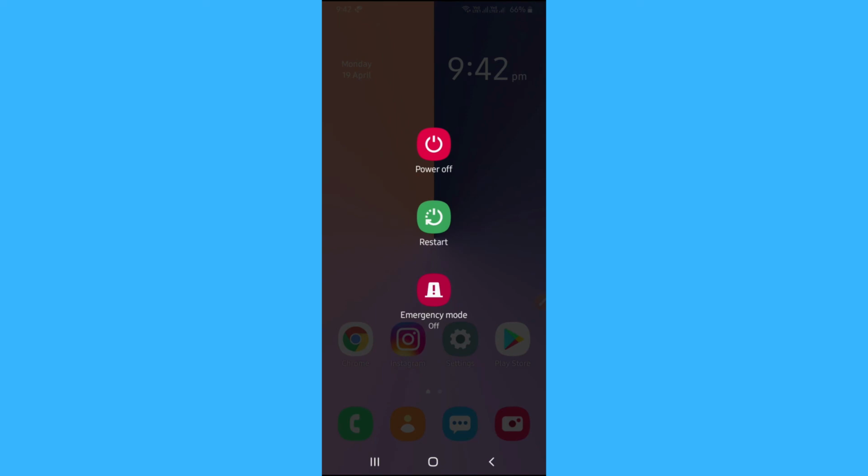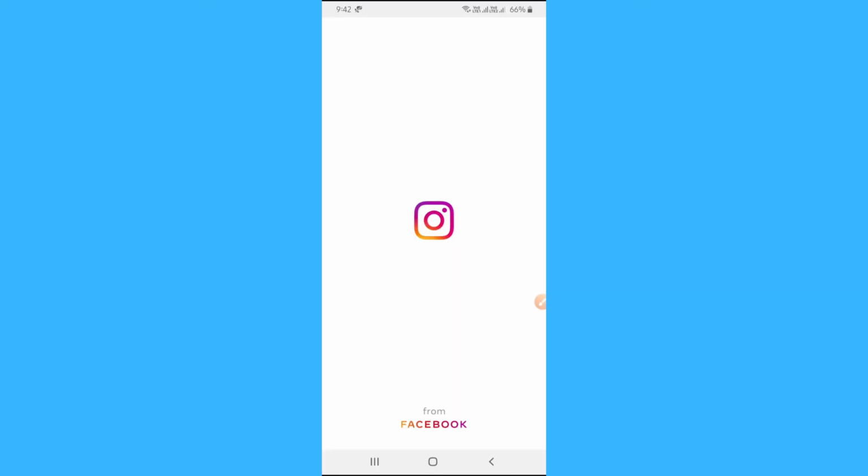Now restart your phone and log into your Instagram account. Hope your Instagram message notifications problem will be fixed. That's pretty much how you can fix Instagram message notifications not showing up.